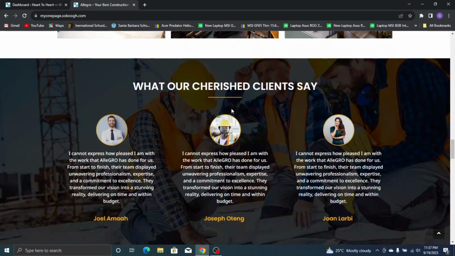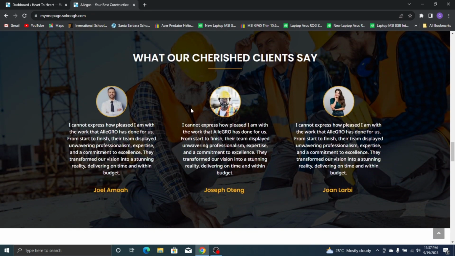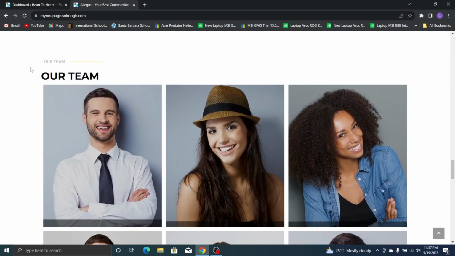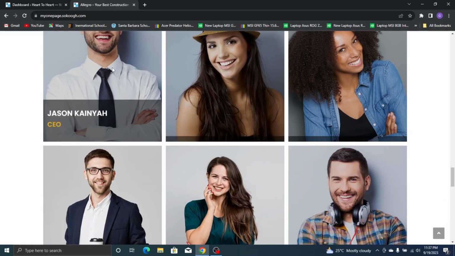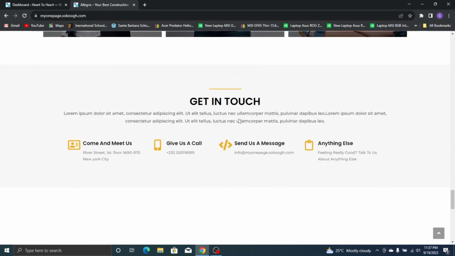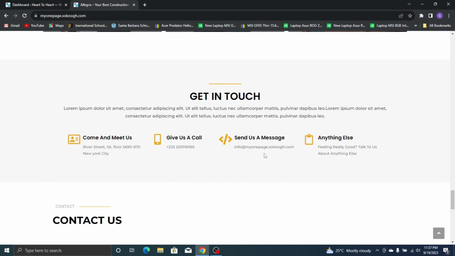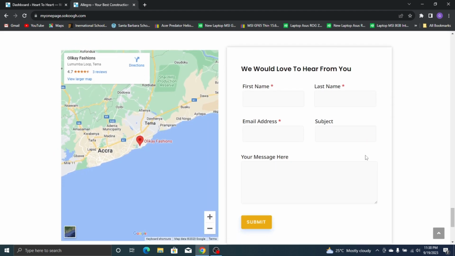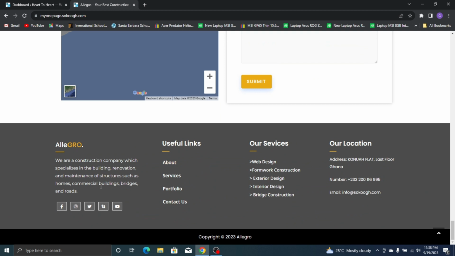Let's go back. Over here we have the testimonials block where people give their views on the work that the company has done for them. And then we have some little animation, and then there is the team side of the page which shows the CEO, the marketer, the designer, etc. Over here we have a get in touch area where there is the address, give us a call, send a message, and then anything else. Then the contact us section of the page where we have the map and then the contact form. Then we have the footer.